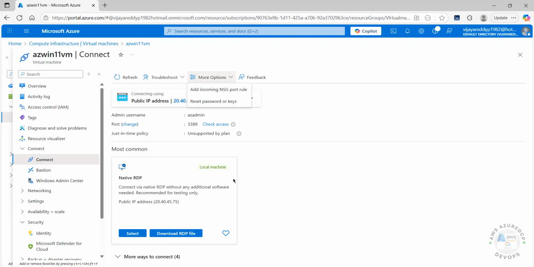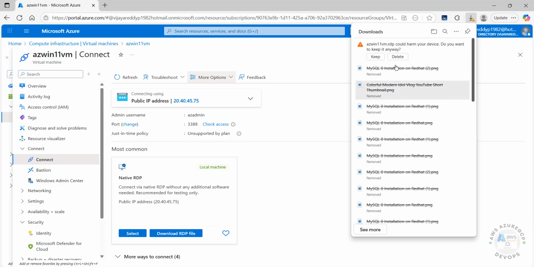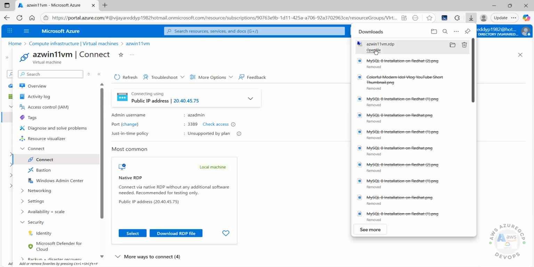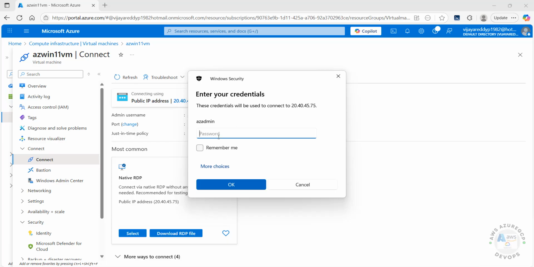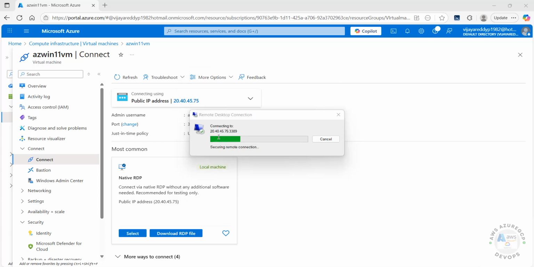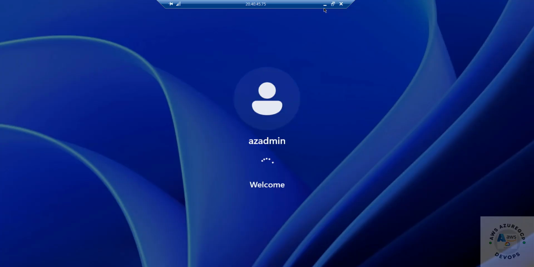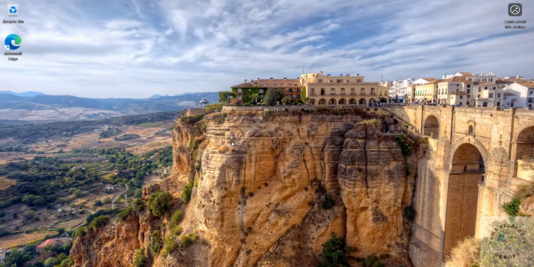The other way is by using native RDP. So click on this Download RDP file, then select Keep, then open the file, then click on Connect, then provide the password of this user. Click on Yes. See, we are able to connect. See, we have successfully connected. Log off or sign out.